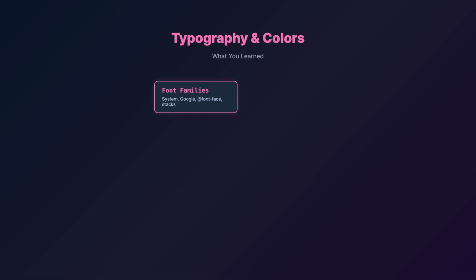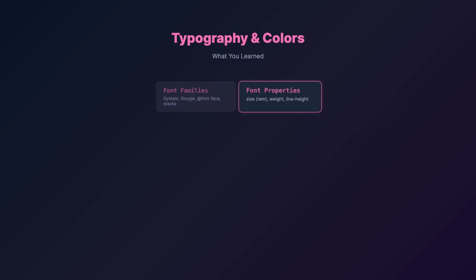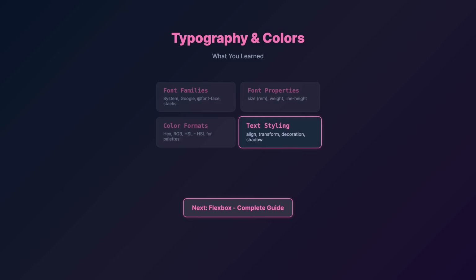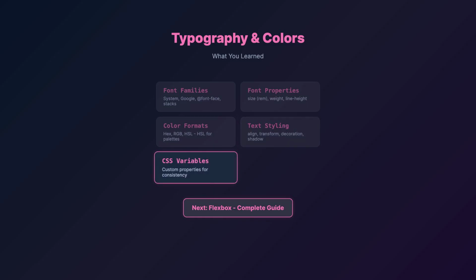Let's recap what you learned. Font families, system fonts, Google Fonts, @font-face, and font stacks with fallbacks. Font properties, size in rem, weight from 100 to 900, line height at 1.5 for body text. Color formats, hex for quick values, RGB for calculations, HSL for building palettes. Text styling, alignment, transforms, decoration, and shadows. Gradients for smooth color transitions in backgrounds, and we applied it all to TaskFlow with CSS custom properties.